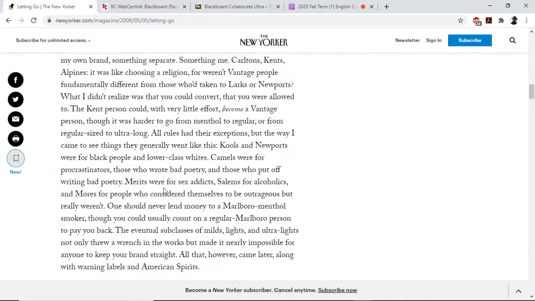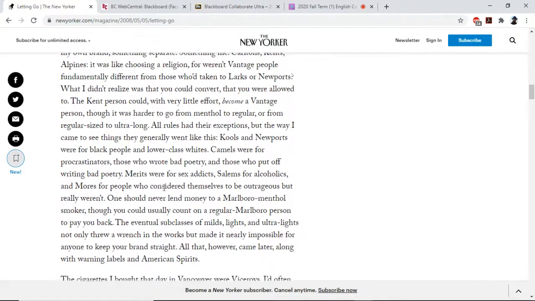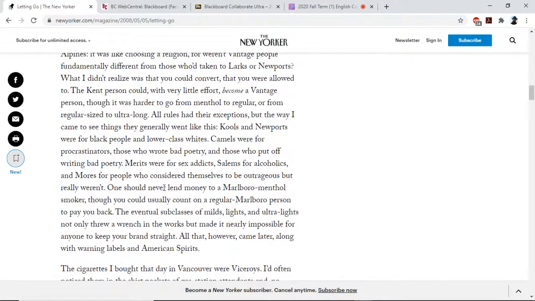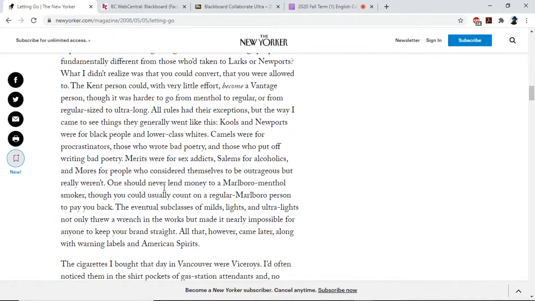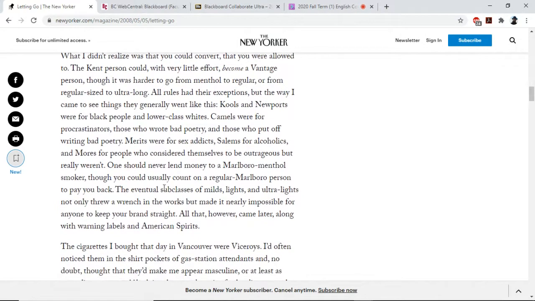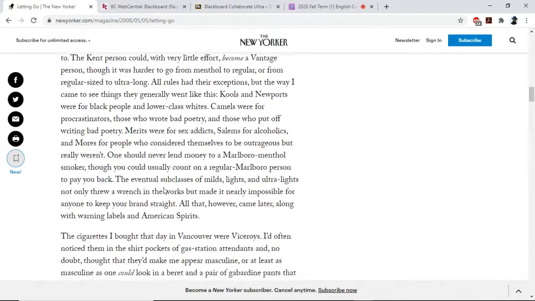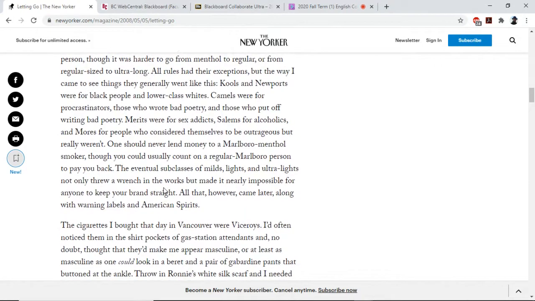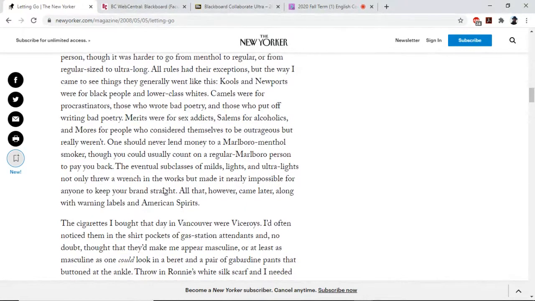Carlton's, Kent's, Alpine's. It was like choosing a religion. For weren't Vantage people fundamentally different from those who'd taken Darks or Newports? What I didn't realize was that you could convert, that you were allowed to. The Kent person could, with very little effort, become a Vantage person, though it was harder to go from menthol to regular, or from regular size to ultra long. All rules had their exceptions, but the way I came to see things, they generally went like this.